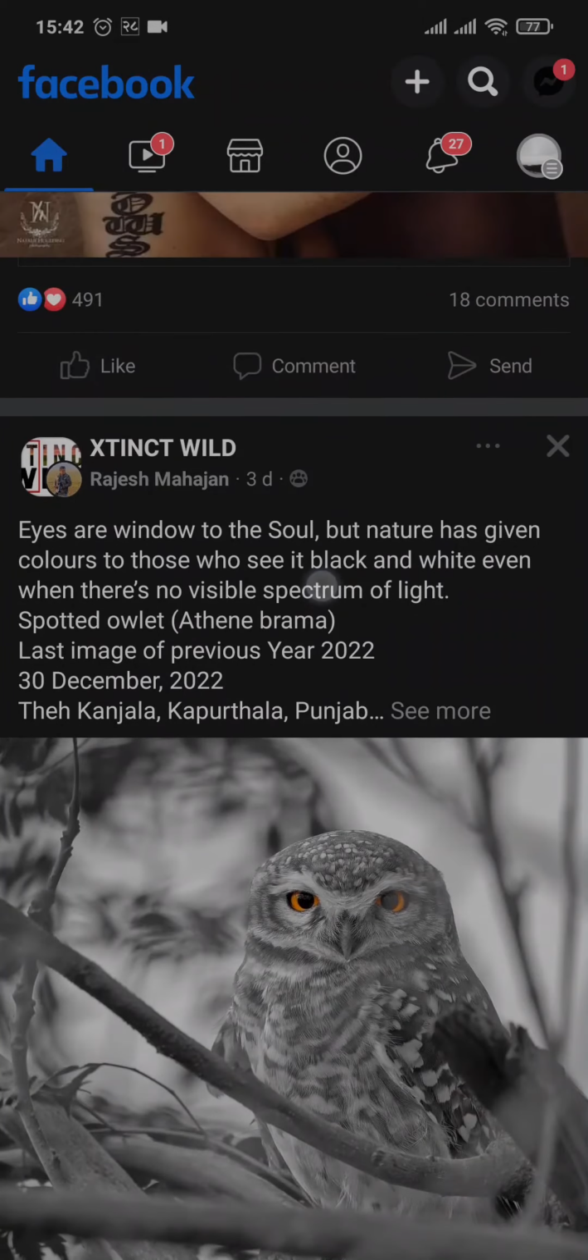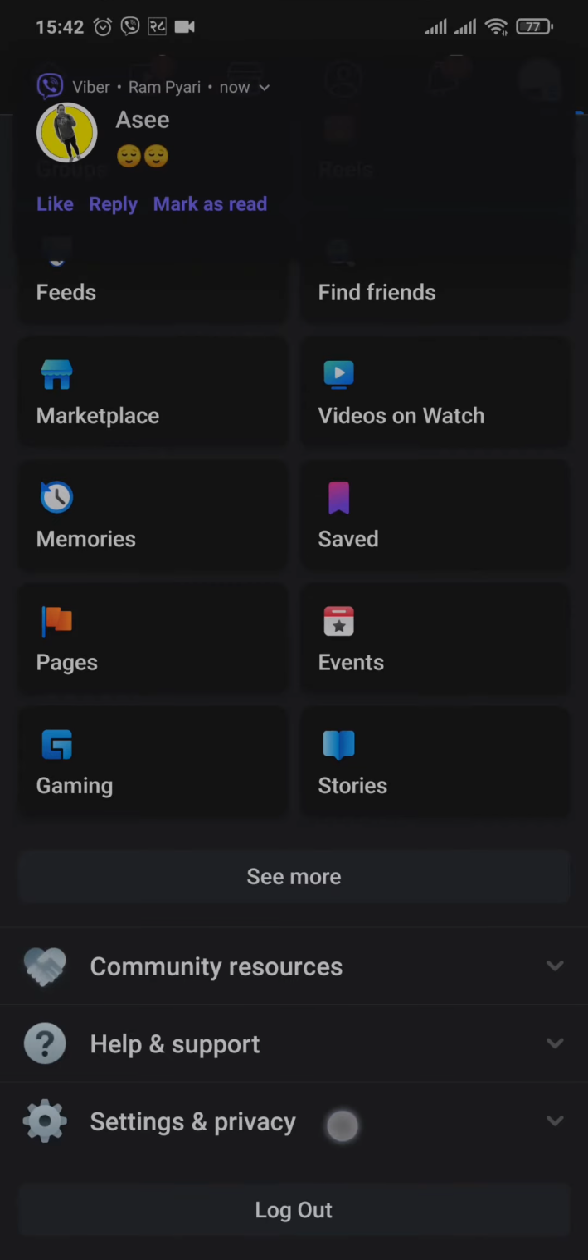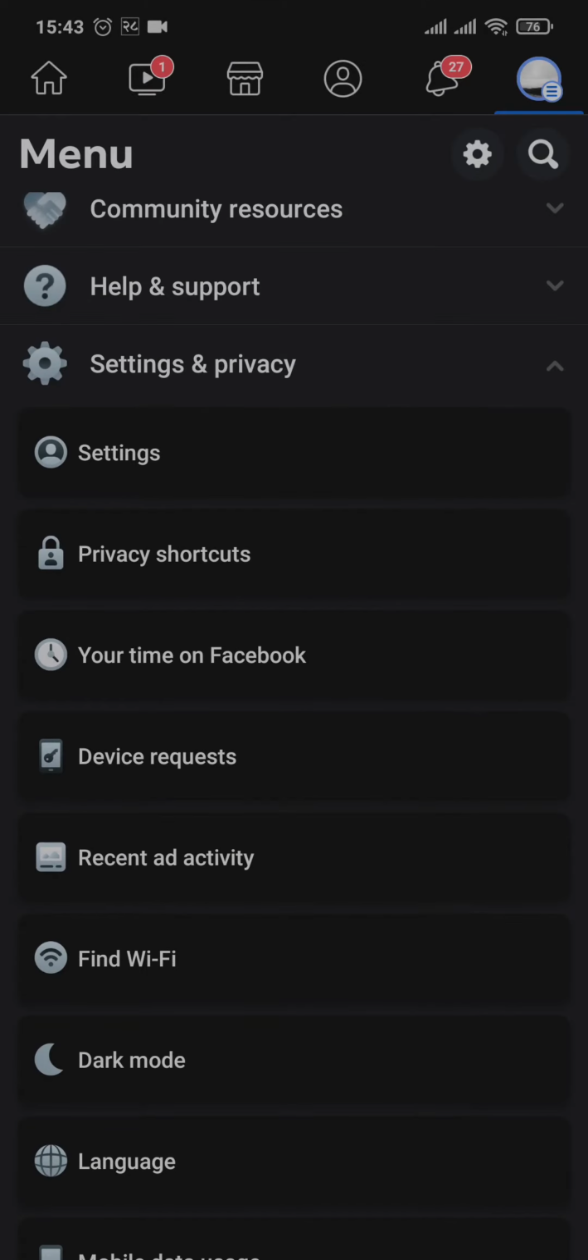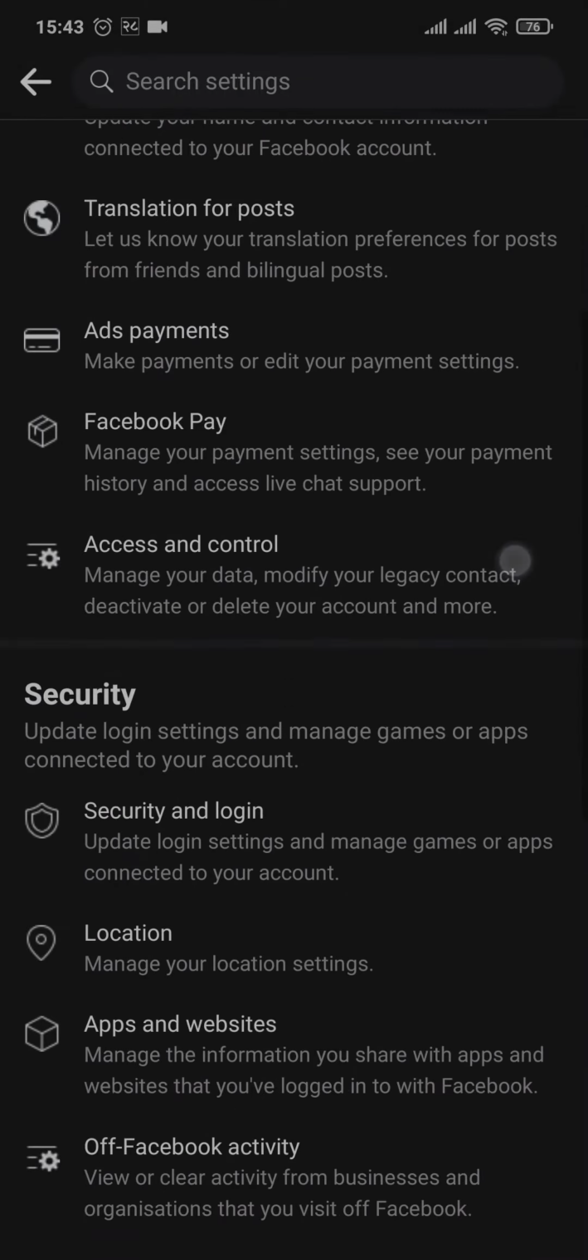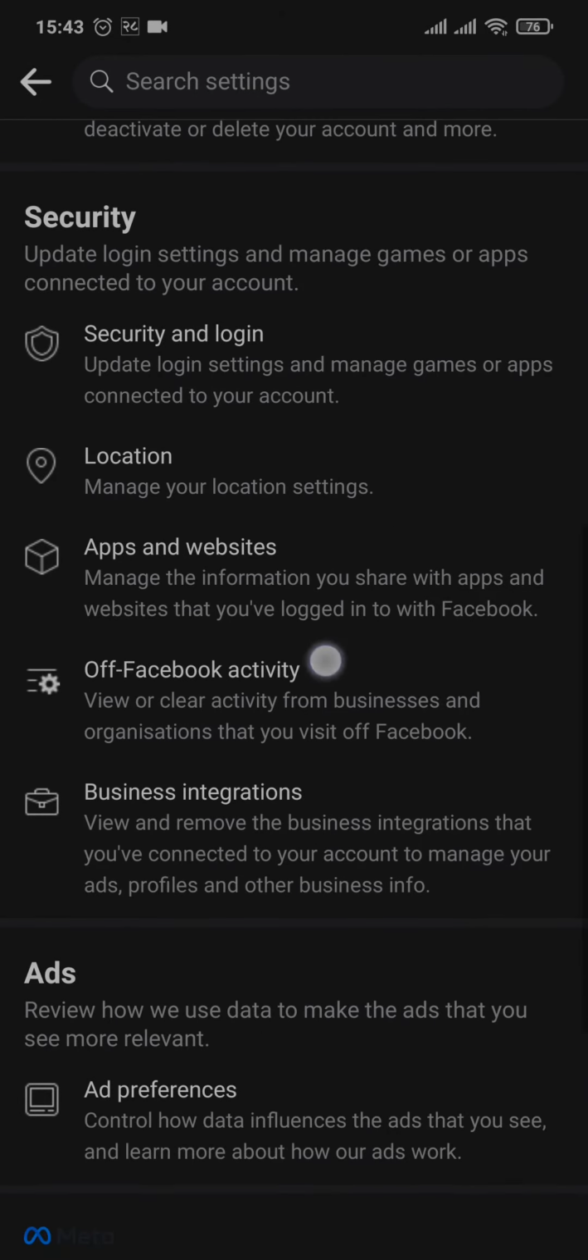Firstly, you can tap on the three lines on the top right of the screen from your Facebook home screen and then tap on Settings and Privacy and tap on Settings. Now from here, if you scroll down under Security, you'll have an option of Off Facebook Activity. You can tap on it.